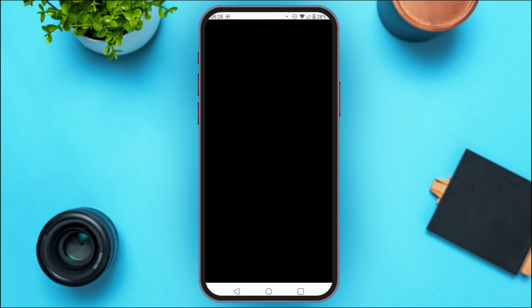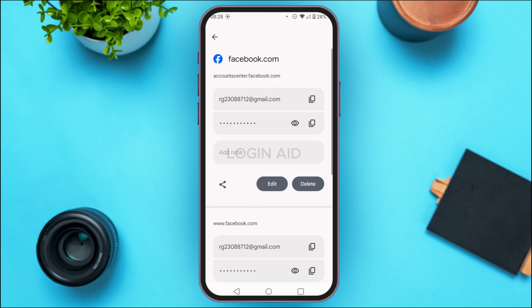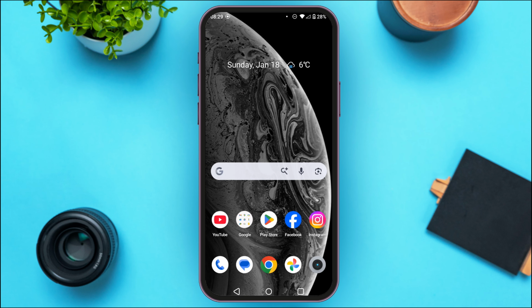Now enter your screen lock in order to proceed. Now you can see over here, you'll be able to see your password. What you have to do is tap on the eye icon in order to see your password. So like this, you'll be able to see your Facebook password even if you forgot it. So that is how you see your Facebook password even if you forgot it.